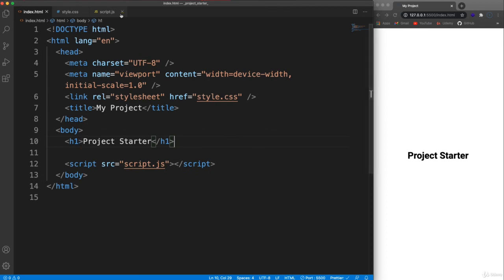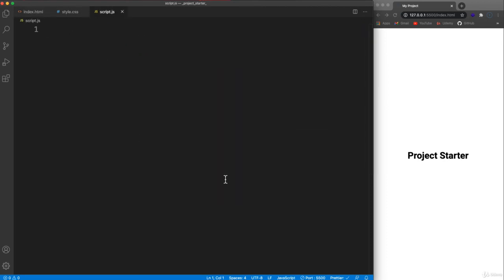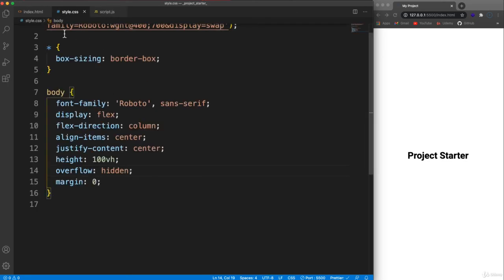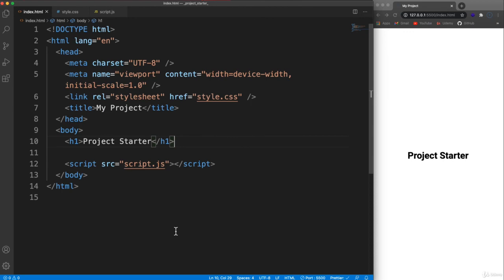Okay, so that's pretty much it. No JavaScript, because that varies very differently per project. I just wanted to add some basic styling to move everything to the middle, add a font, also link in our style sheet and JavaScript, because we don't want to do that in every single project. So from now on, you can just simply copy or duplicate this folder, and we can go ahead and get right into the project.